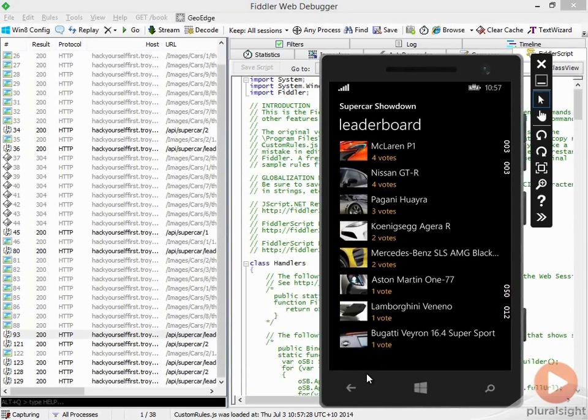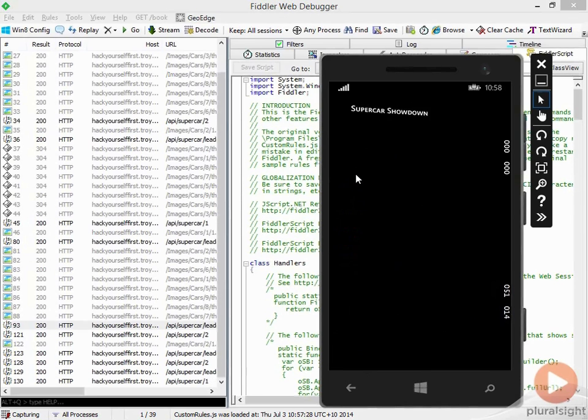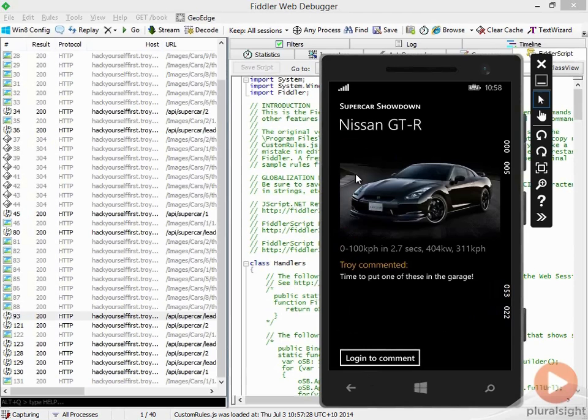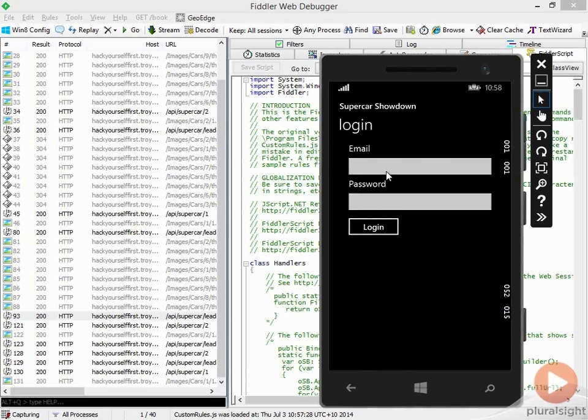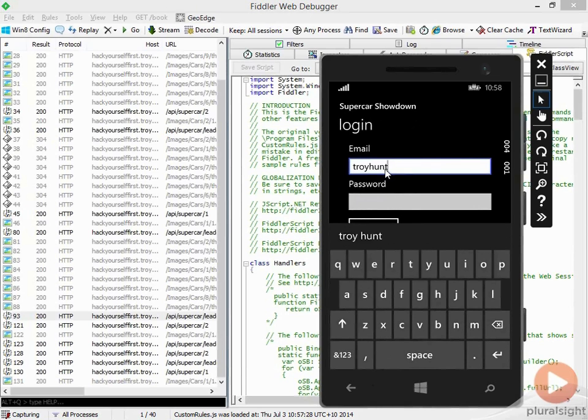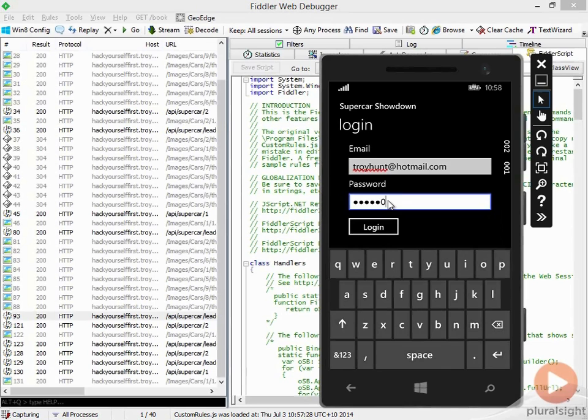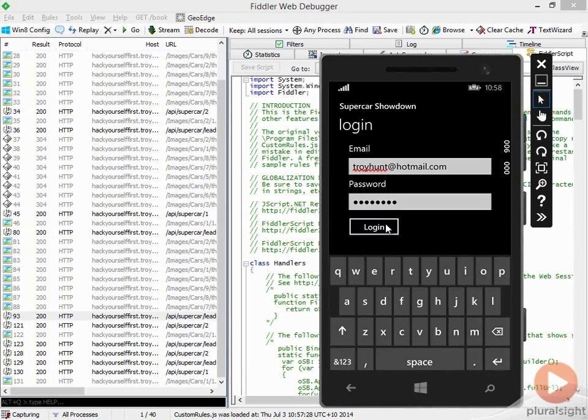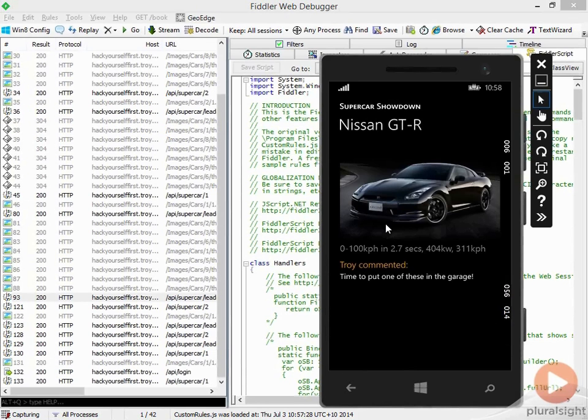have 8 cars again. Now, I have a bit of a problem with the results here. I love the GTR, but the problem is I've already voted on the GTR. In fact, you can see me having commented just here. Now, if I log in, we'll find that I cannot vote again. And we'll put in my same lousy password, log in, and of course I have no comment button.